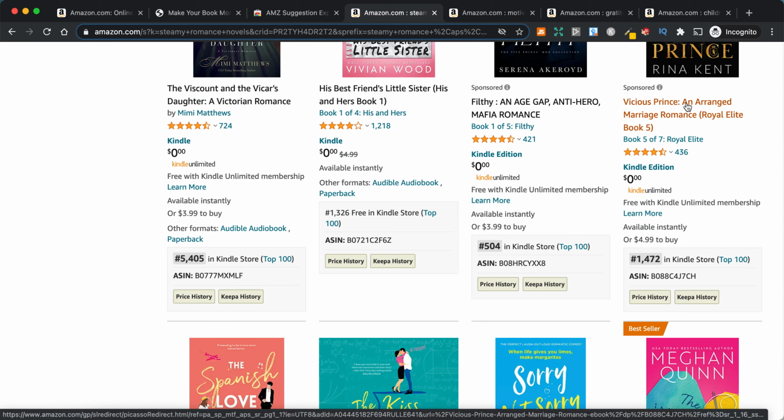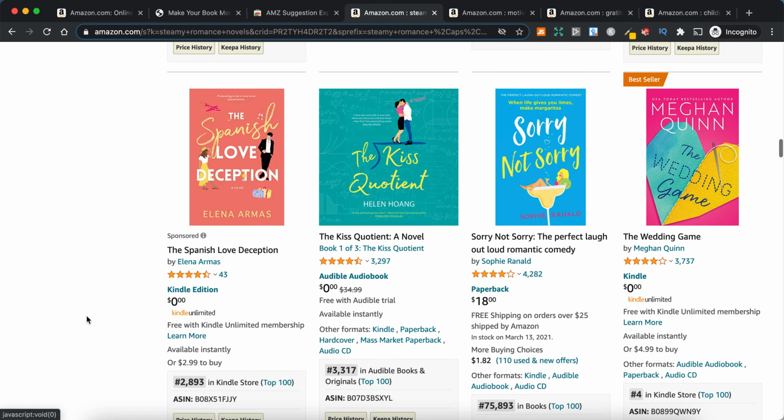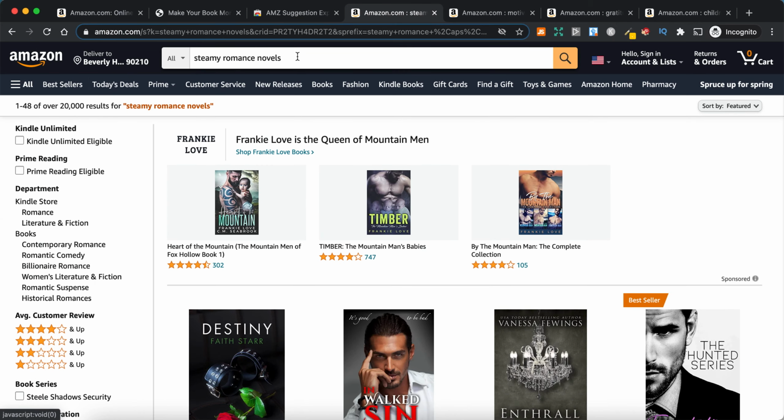And an arranged marriage romance, royal elites, or something like a Victorian romance. So these are all keywords that you can get. You'll have to decide what keywords you want to use and pay attention to the number of search results as well. The higher the search results, the more competitive it is. You'll have to decide whether it's worth competing with something with 20,000 products in this specific keyword phrase.